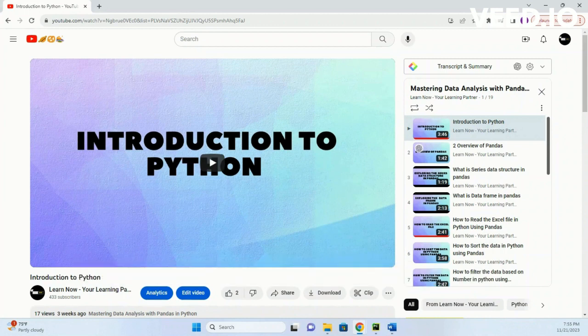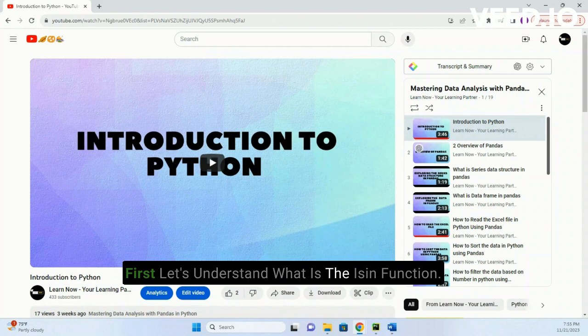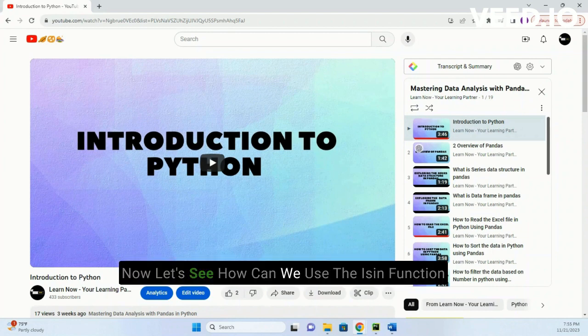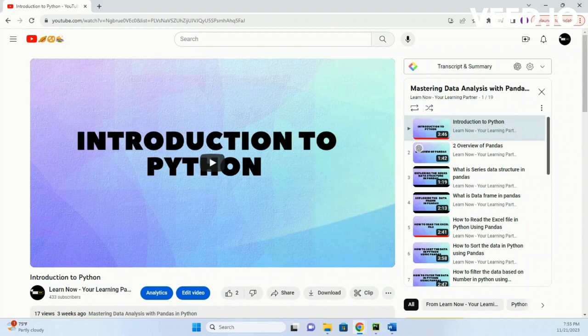First, let's understand what the isin function does. This function returns a Boolean series which can be used to filter the data. Now let's see how we can use the isin function with an example.